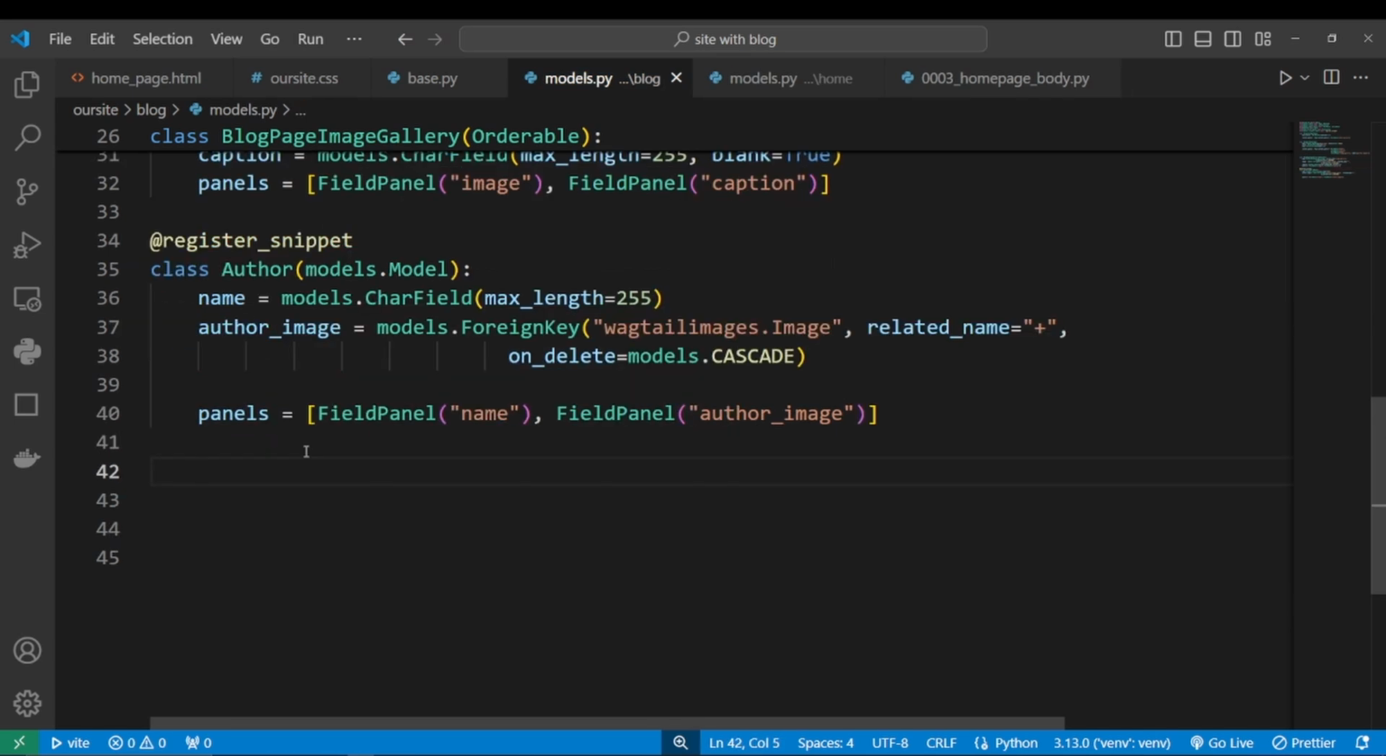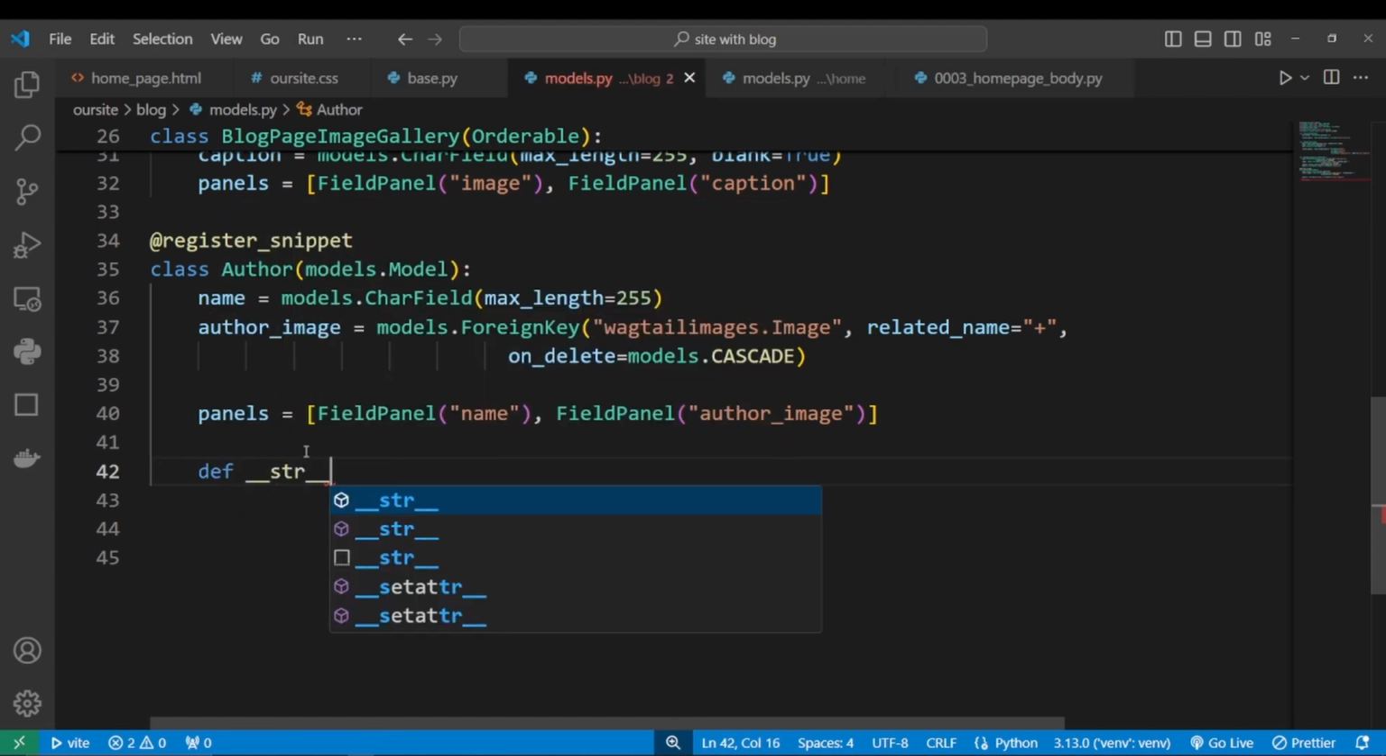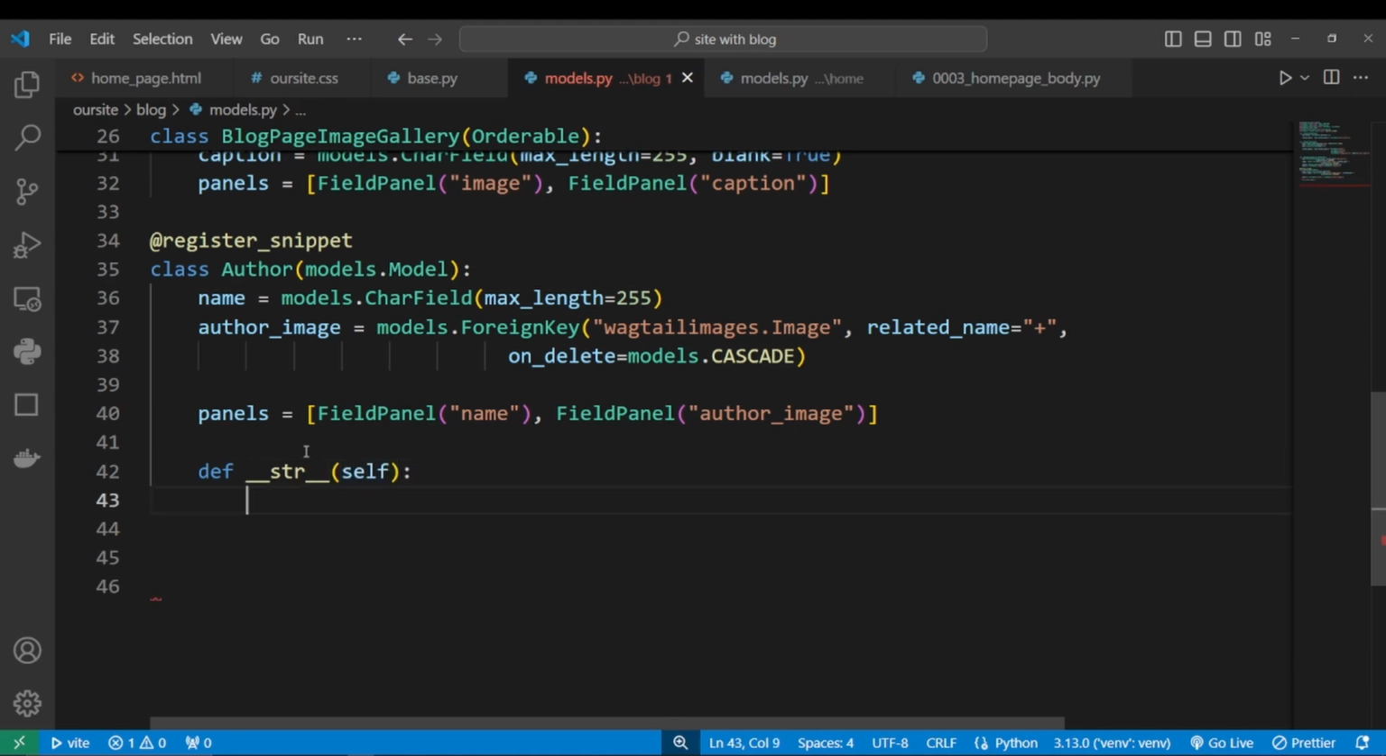Almost done. But in order to make sure that our model has a human readable representation that makes sense, let's define a string method and let's have it return self.name.